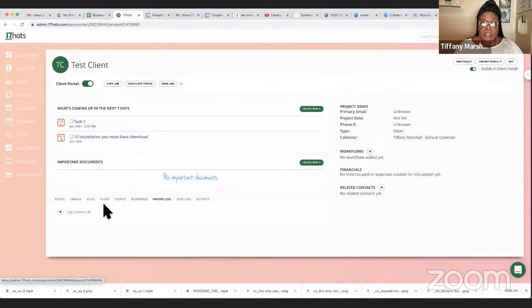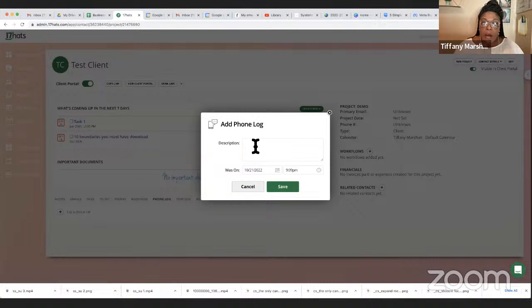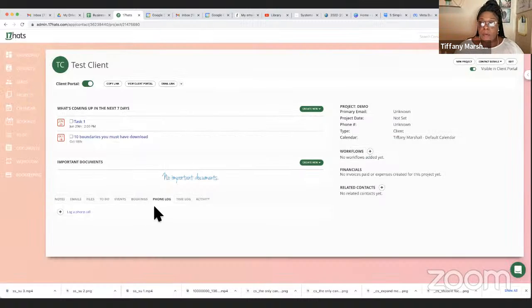Phone log is really good. So those of you who do a lot of calls with your clients, you can log the times you're on the phone with them, especially if those phone calls are paid calls or you just want to show the client that, this month we've spent X amount of hours together. Time log is so cool. So you can log your time.